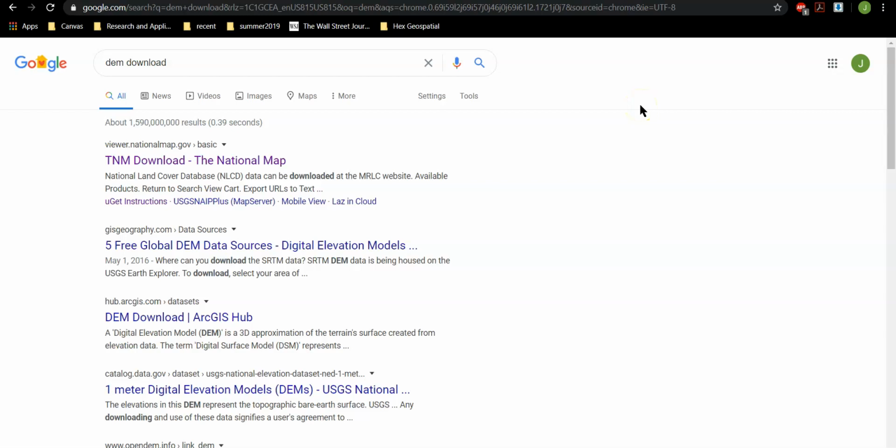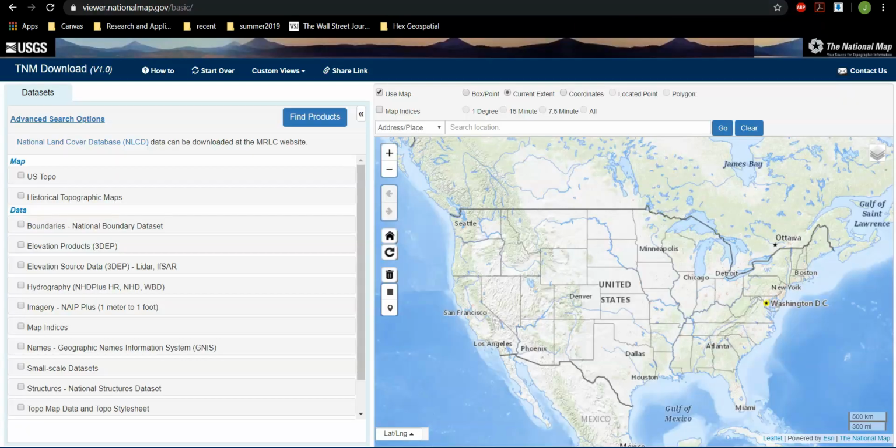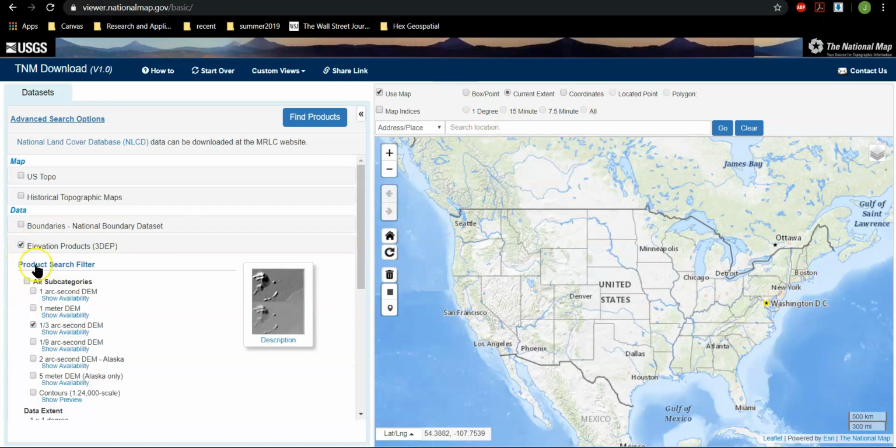In this video, I'll demonstrate how to use the nationalmap.gov website to download DEMs, and I'll pull them through a text URL link through the uGet app onto the computer. So from Google, click on that top link, DEM or TNM download, and then that opens this page, and I'm interested in DEMs, so I'll click on 1/3 arc second.